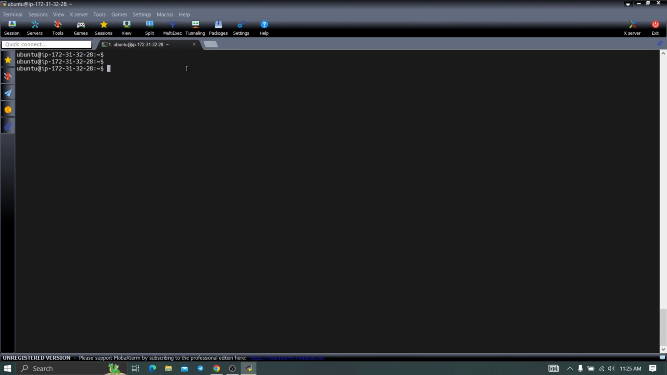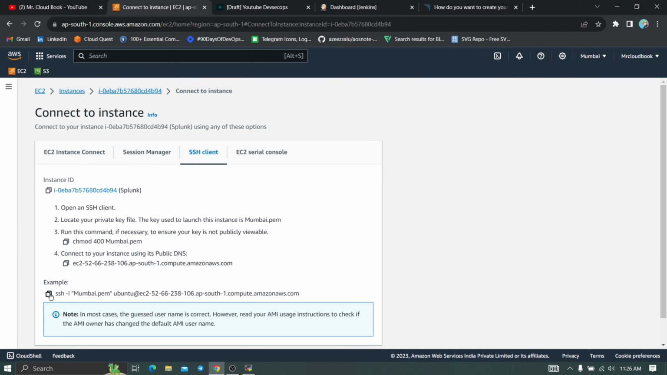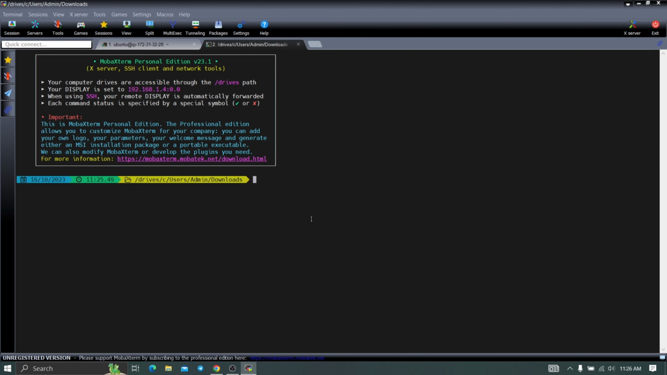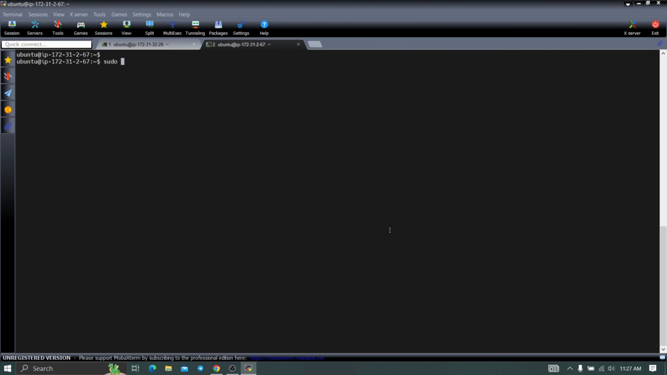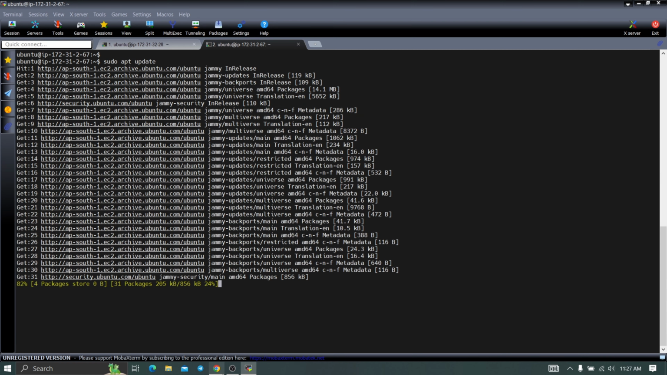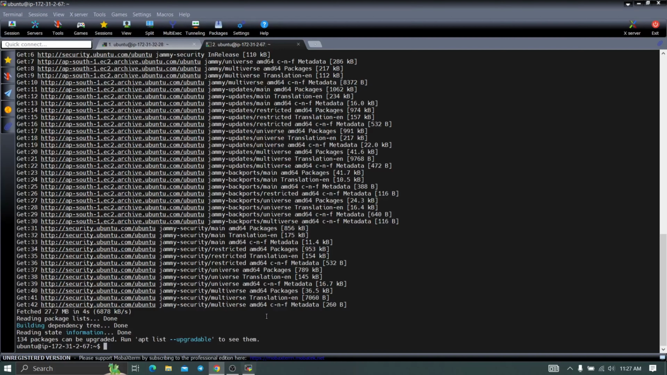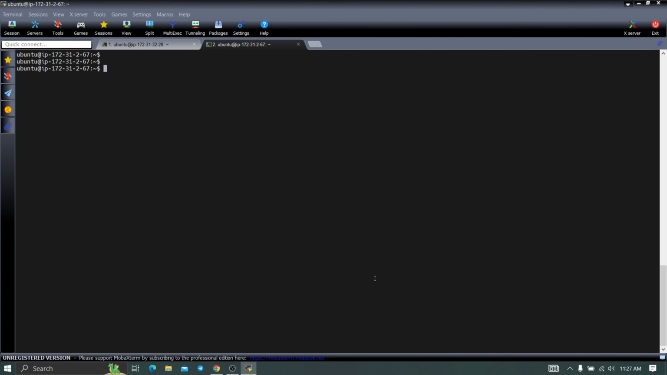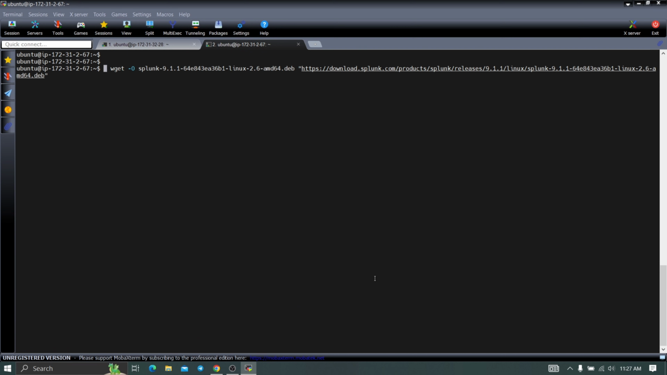Meanwhile, go back to MobaXterm and open a new tab for our Splunk. Let's duplicate the tab. Select the Splunk instance, select connect, copy the SSH client command, go to MobaXterm, paste and press enter. Let's clear the screen and update the system by providing sudo apt update and enter. And let's copy the command to install Splunk. Copy this command, go back to MobaXterm, clear the screen and paste the command. Don't provide any space, and click on enter.